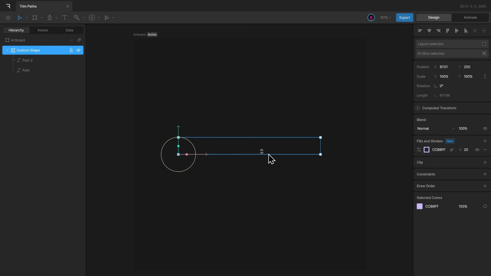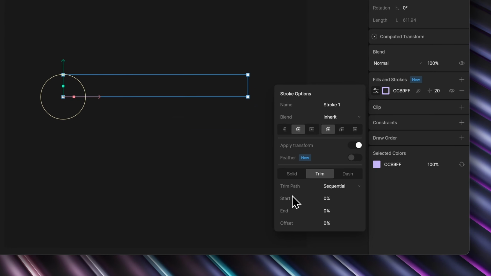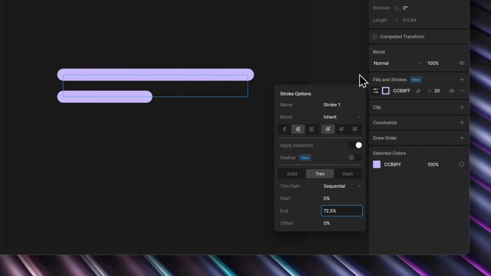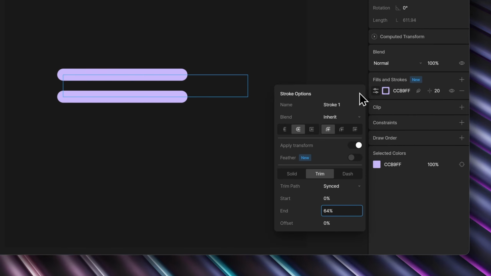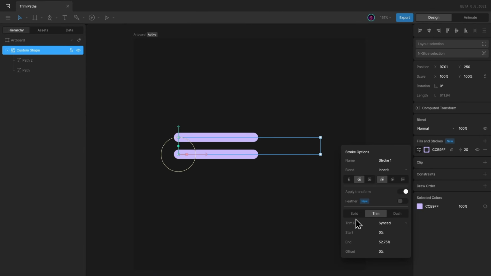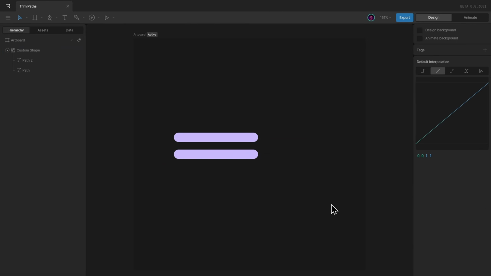Now let's go back to the trim path options, and with the trim path mode set to sequential, if we increase the end value, we draw the lines one after the other, that is the strokes. But if I set the trim path mode to synced, then we control both of the strokes or the paths at the same time like this. So that's the trim path mode. Let's go ahead and look at another example.